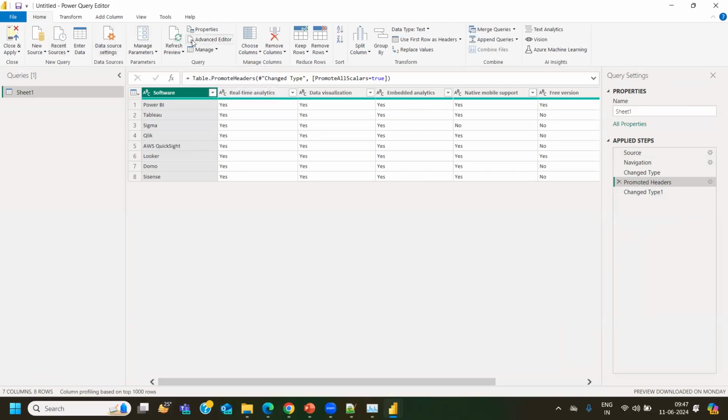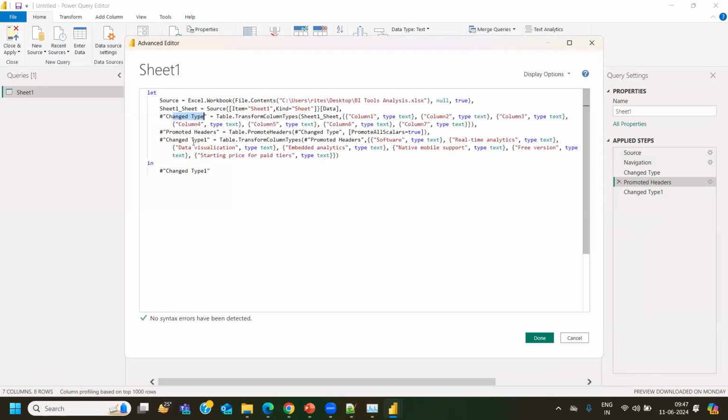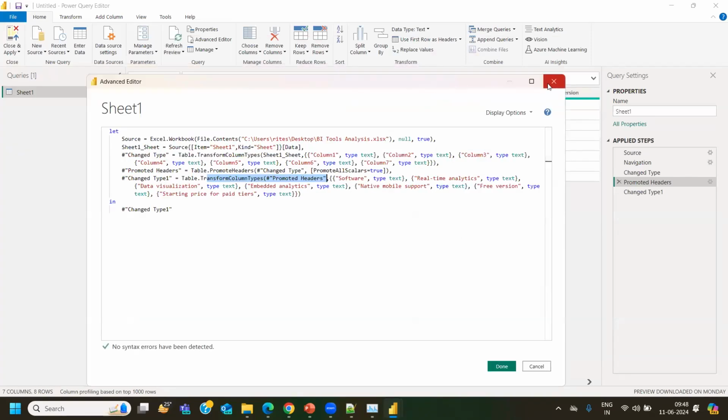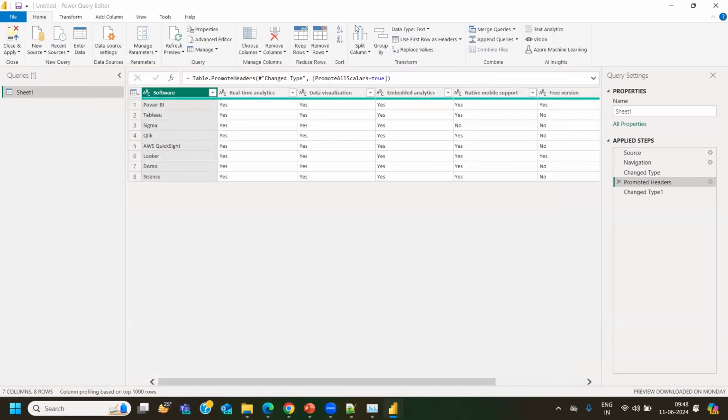There is an option in the home tab. If I go to advanced editor, all the steps are captured here. Promoted header type, this is a function. Change the type. We have transformed the columns. Whatever transformation you have done, all the steps are captured here in the advanced editor. These are all the inbuilt functions. Whatever options you are doing, whatever conditions you have applied in Power Query, all those conditions are captured in the advanced editor.